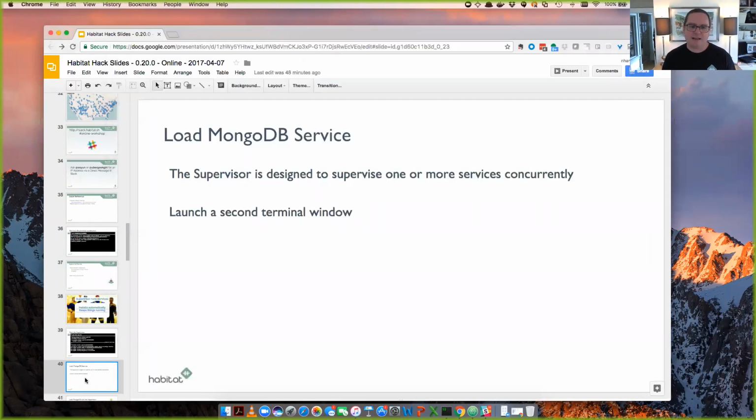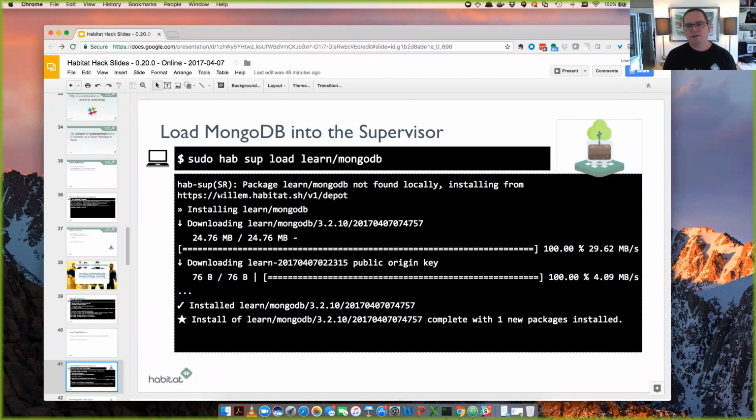So in that second terminal window, what I want you to do is run this command: sudo hab sup load learn/mongodb. And I'm going to give you a second. Again, I'm going to leave this slide on the screen. I'm going to give you a minute to type that. And then I'm going to switch over to my terminal. I'm going to type the same thing. And then we'll talk through the output that we see.